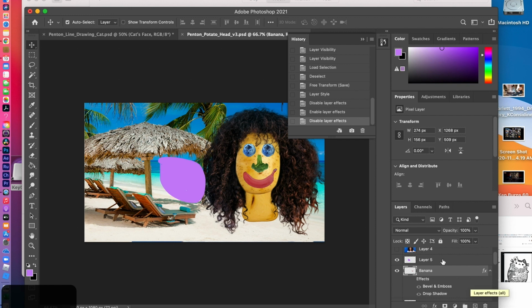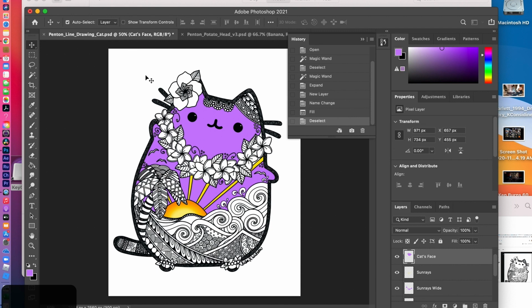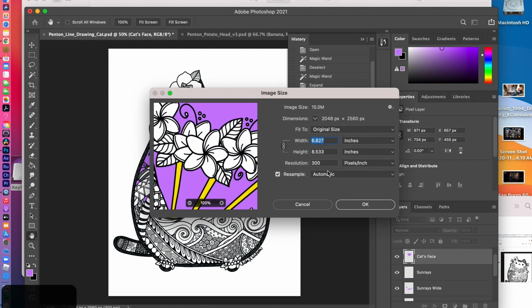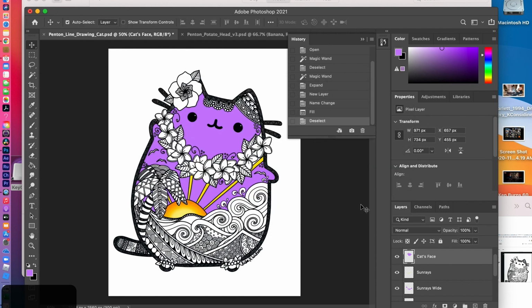Remember when you're printing, going back to our line drawing, if this is going to be printed on paper, you always want to make sure by going to image, image size, that it's set up to be a resolution of 300 pixels per inch. If it's not going to be printed, generally it's going to be 72 pixels per inch, but remember for printing, 300 pixels per inch. That will make a very nice, crisp, good-looking print.